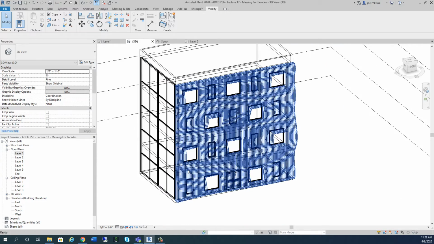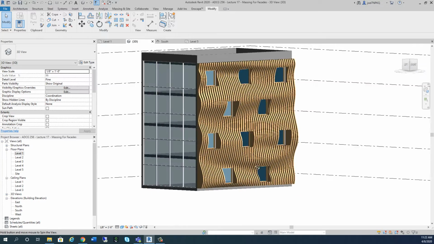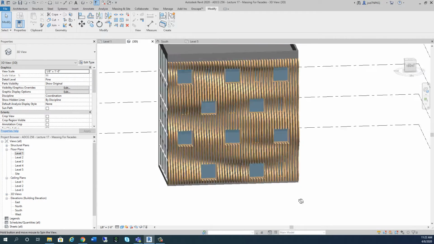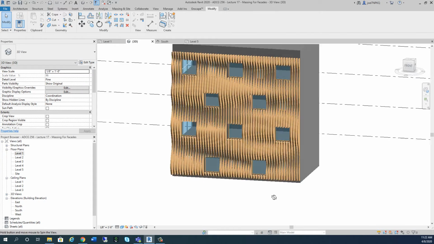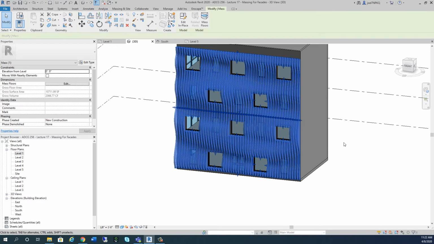And I'm in the 3D view. I go SD and shade it. Now, look what I've got. I've got these really nice big openings in there. And I've got this wavy wood facade. Now, all I need to do is put an opening for the door. So let's do that. That'll kind of be our last step for this process.